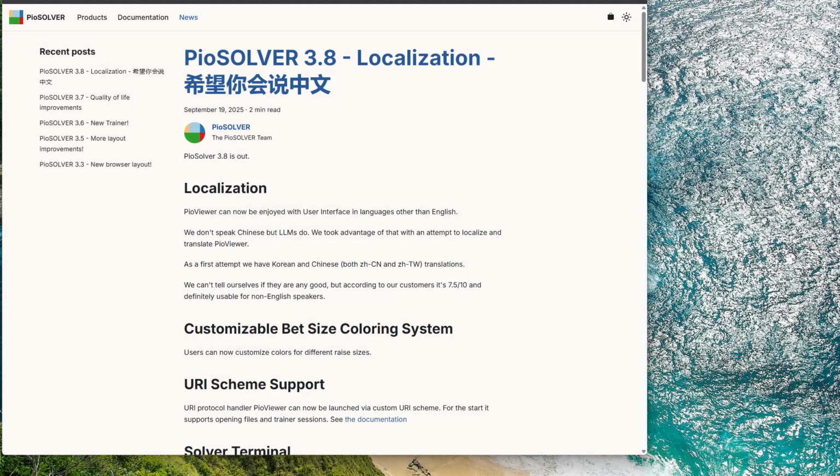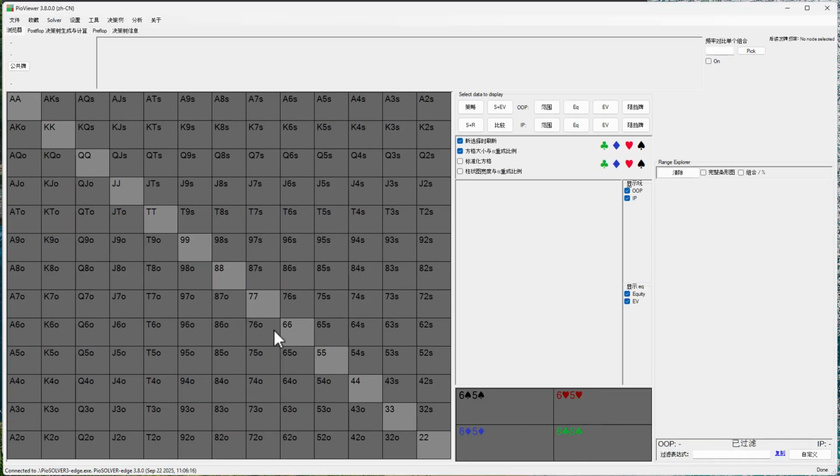We have to restart the viewer. And we see the application which is mostly translated. So there are some terms which are not translated. The reason why this is not translated is because it's not part of the application, but it is part of a custom layout. So for example, the select data to display and the range explorer, these two terms are not translated because they are defined in the layout file.